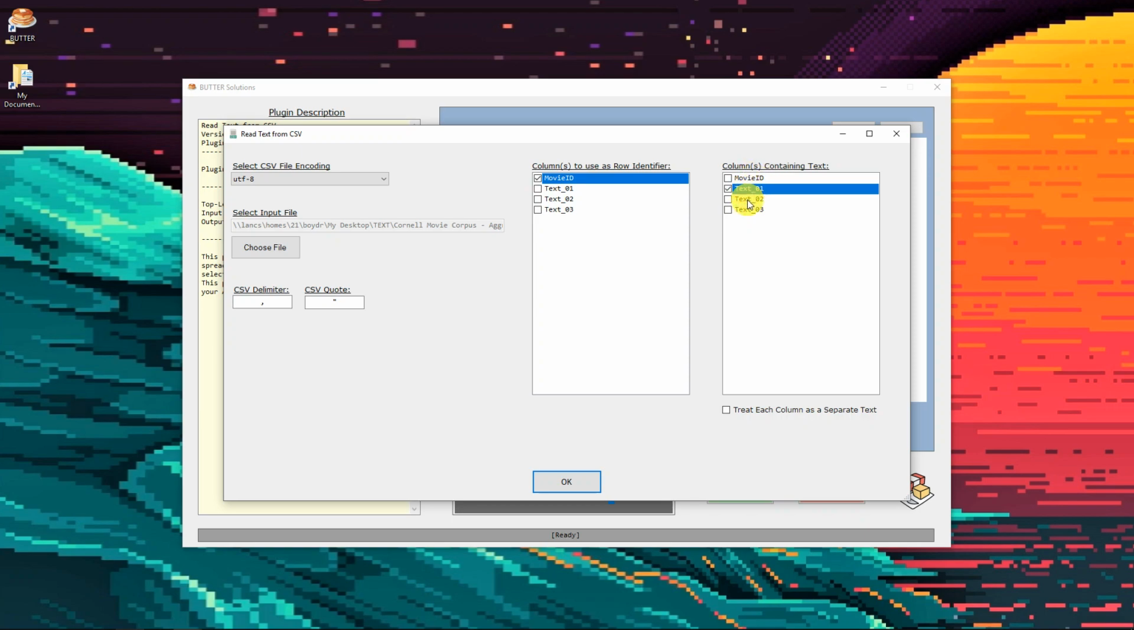Now, because we have three columns that have text, text 1, text 2, and text 3, we're going to select all three of these. Normally, what this plugin would do is aggregate these all into a single text. But because we want to treat each of these texts separately, we'll want to click this option here, treat each column as a separate text. This way, all of the texts are preserved as individual collections of information.